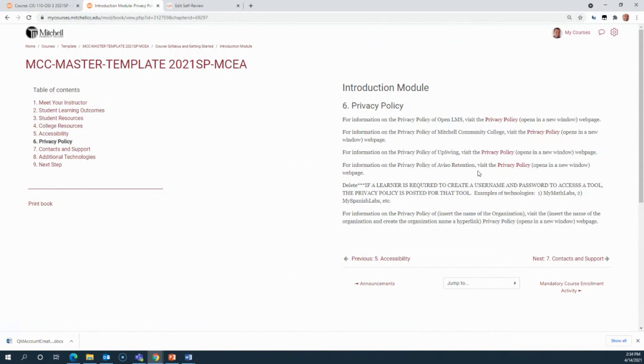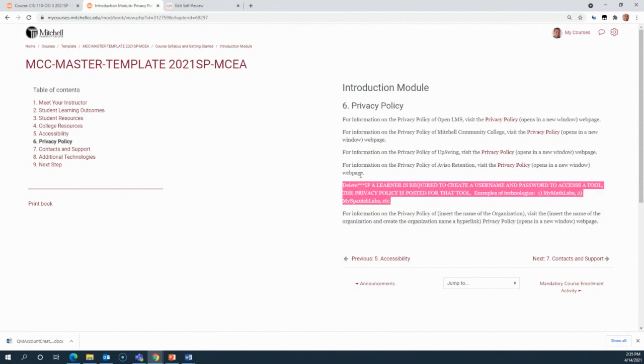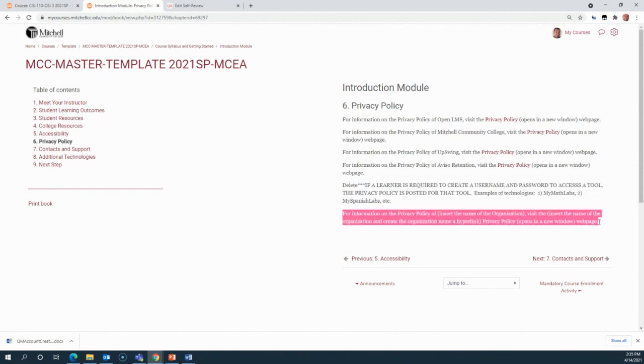Now, if you're like me, and I didn't realize till we were preparing for this yesterday, and I intentionally left it like this to show, the next item says delete, and it says if a learner is required to create a username and password to access a tool, the privacy policy is posted for that tool. So what is really supposed to happen at the beginning of each semester, when you get your course template for your sections, is that you would go in and erase this part. You would add a statement for each of the other additional tools that you have. So it's underneath here that you would have that written out, and you would fill in the parts that are in parentheses.